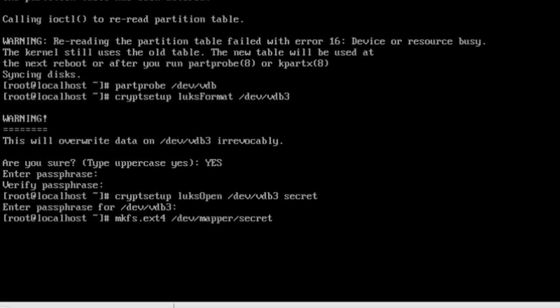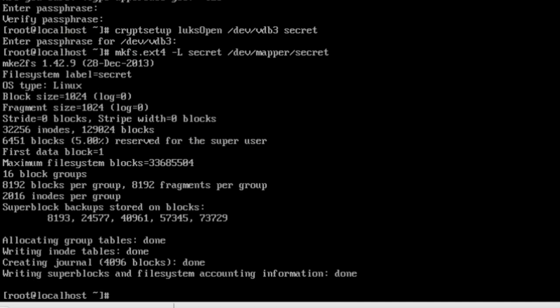Again, we're going to add a label, because we're going to use labels in the fstab by the time we mount it. So secret, right? And then we give it a file system. So perfect, right? Superblocks, everything done. Perfect. So we have a file system already.